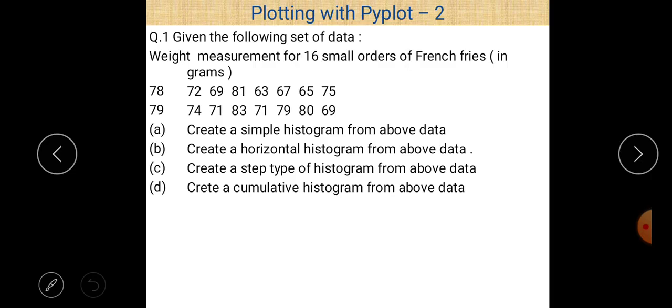There is a question. Given the following set of data: weight measurements of 16 small orders of French fries in grams. You can easily see there are 16 orders here. The first row contains 8, the second row also contains 8 data values: 78, 72, 69, 81 and so on, and the second row starts from 79 up to 69.